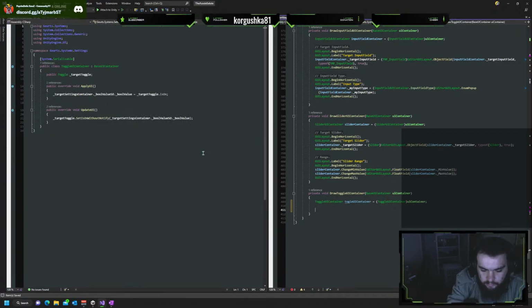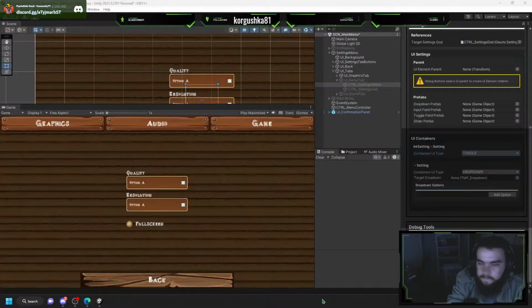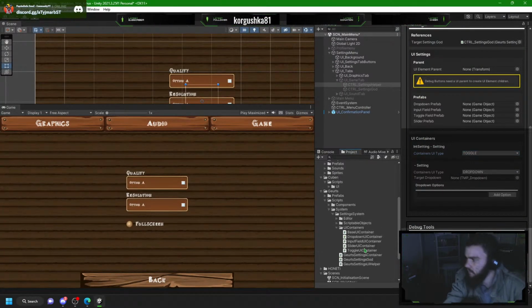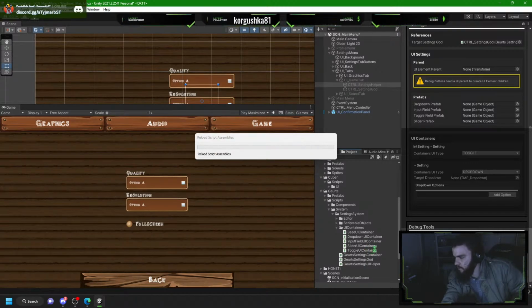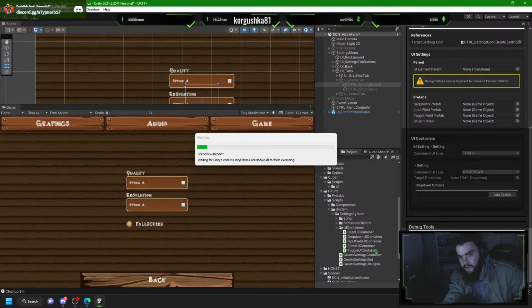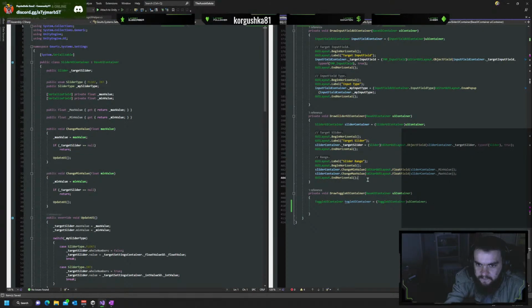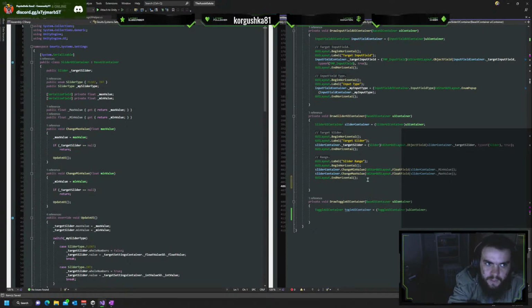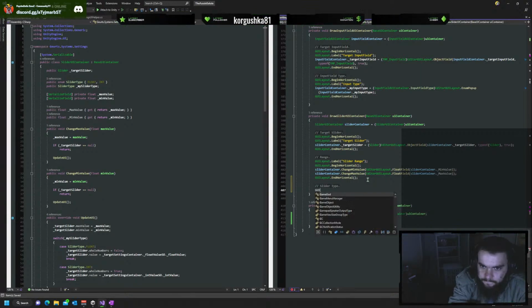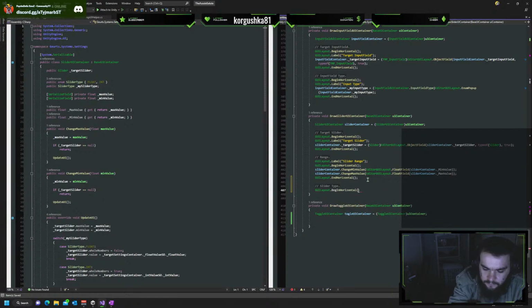Oh. No. Wishful thinking. Let's go slider UI. So I forgot to add the slider type field. So let's quickly add that now. So slider type, GUI layout begin horizontal. GUI layout end horizontal.